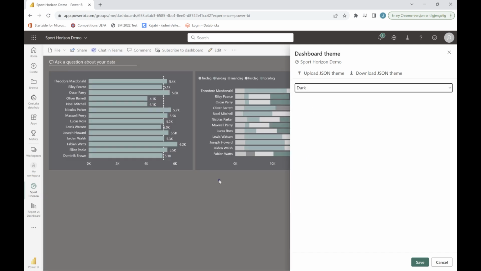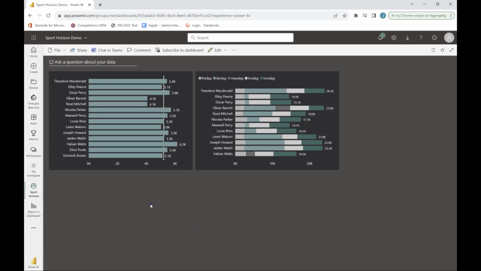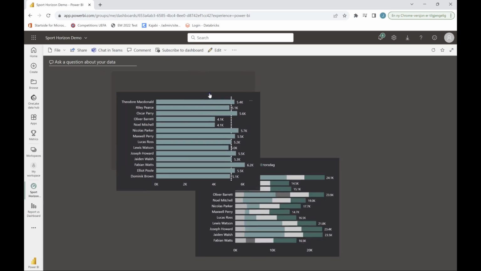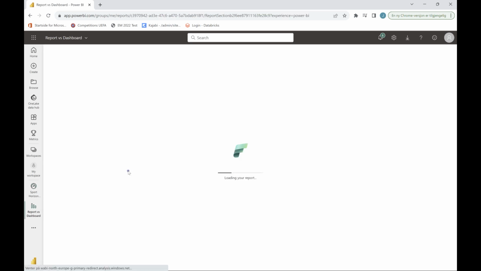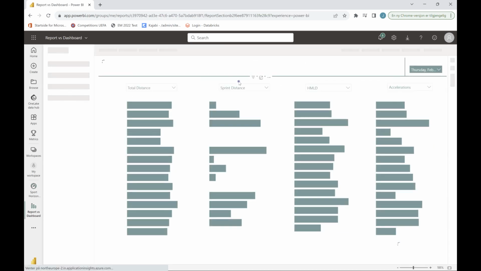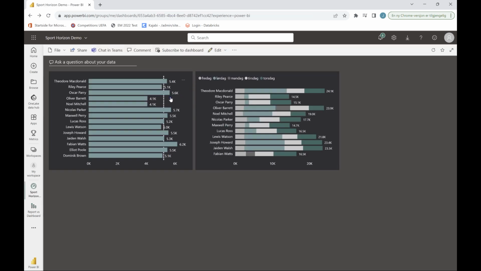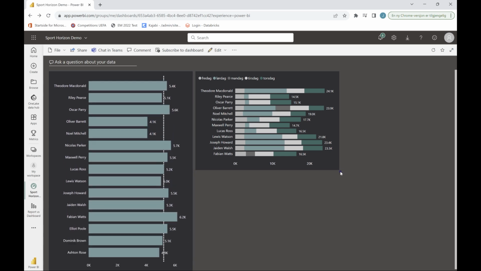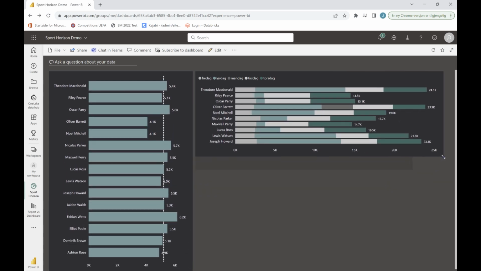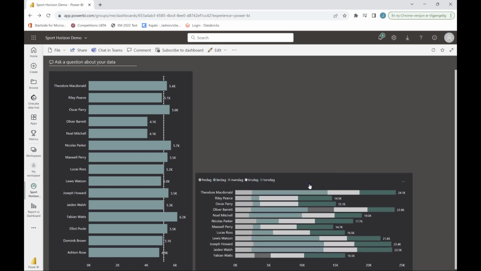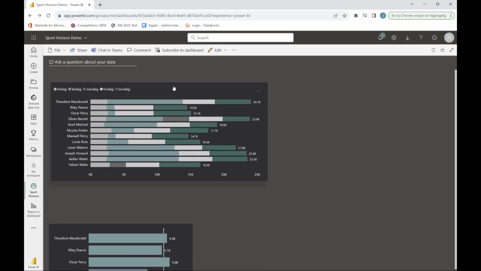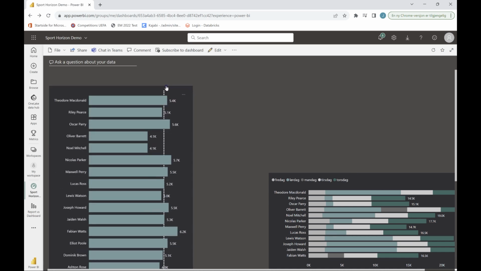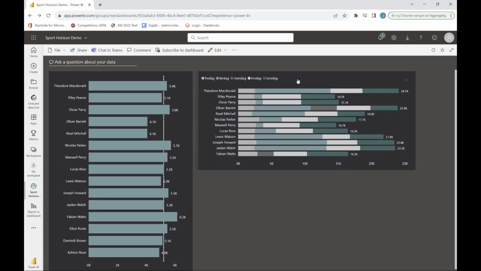Let's just go with dark for now. I'm happy with that. Looks okay. And we could just select save. So what we see now is that we have our elements that we added. If we would like to make it a little bit bigger, we can pull it in different directions and we can move around as we want. So these are some simple modifications that you can do.